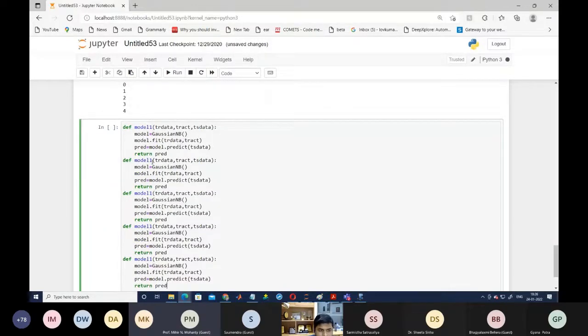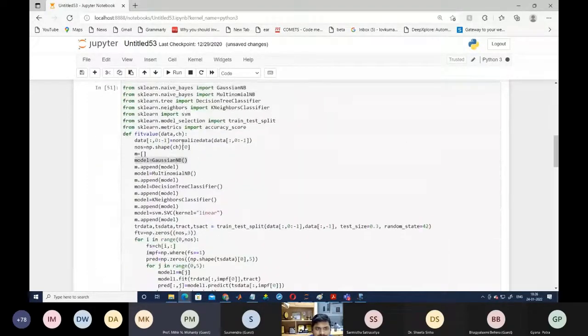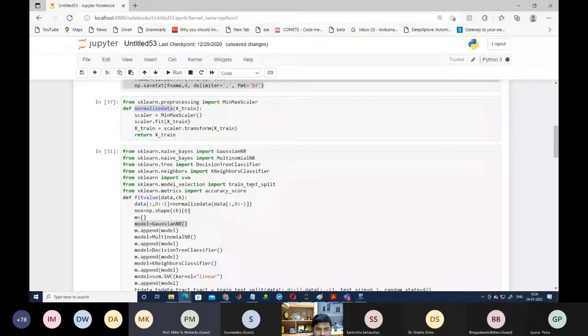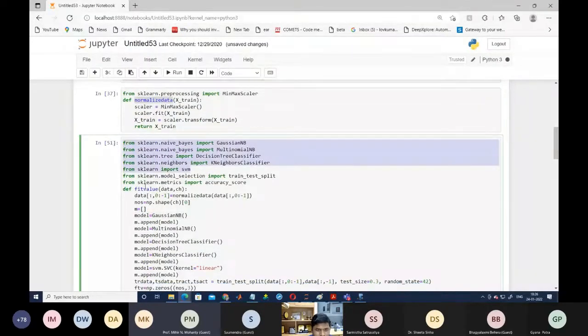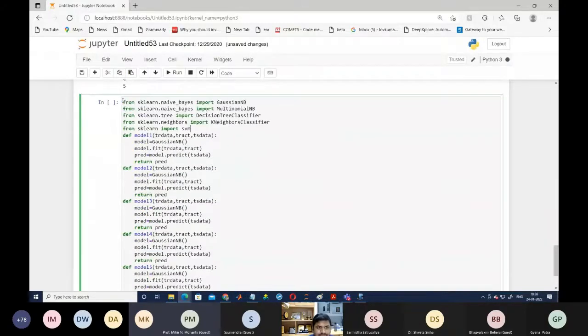Fine. We are going for model number 2, model number 3, model number 4, model number 5. You only have to do the copy paste here. Just you can see the second one we are using, later you have to copy from here. It will become easy for you. Second one, we are using the multinomial. So in place of the Gaussian, we have to write multinomial. That is a multinomial model.